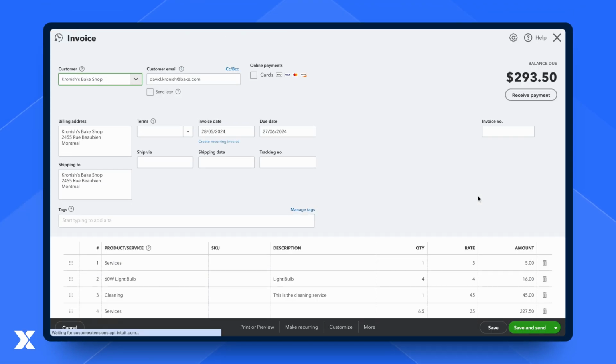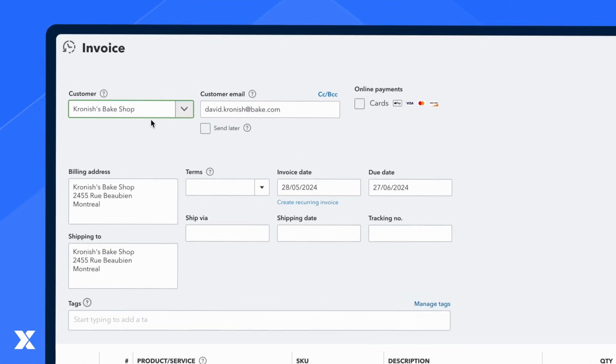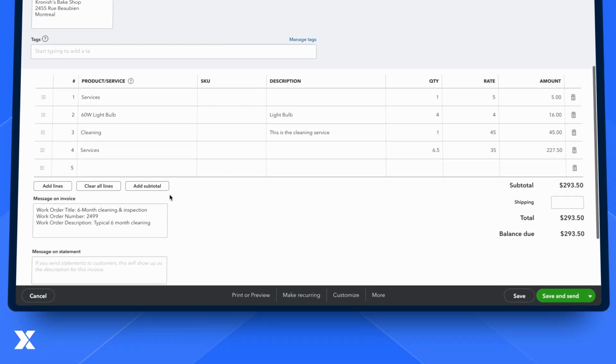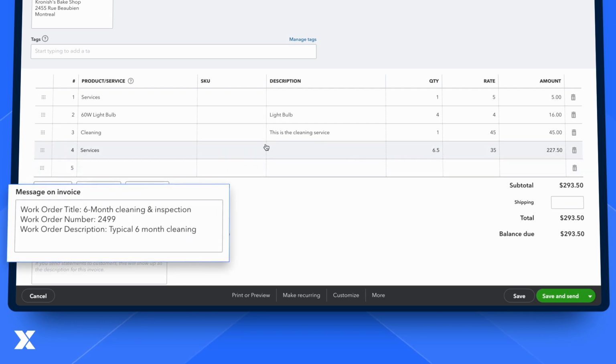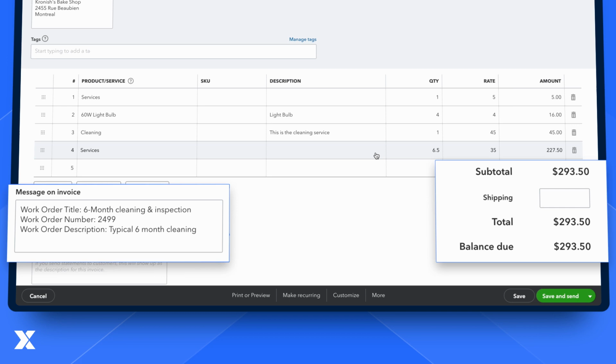You can see that the relevant information is synchronized: the customer name, email, billing address, shipping address, and invoice date. Below, you can see that your travel is mapped as a service. The light bulbs that were replaced as a result of your inspection are included, as well as the cleaning service and time spent. For added clarity, this integration populated key details as a message on the invoice and the balance.